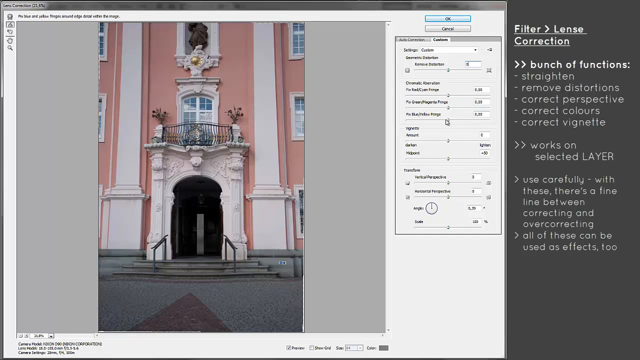Here is color corrections, which I'm not going to use now. And here you can remove a vignette. Now you can see that the edges are getting lighter. So in case you have some vignette removal to do, you can use this to darken it or lighten it. Of course you can use it as an effect as well.